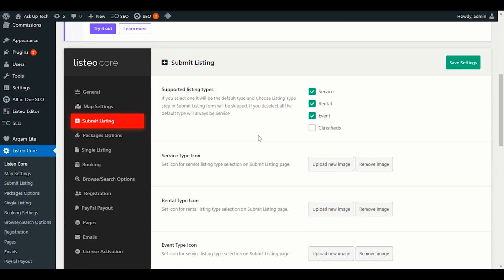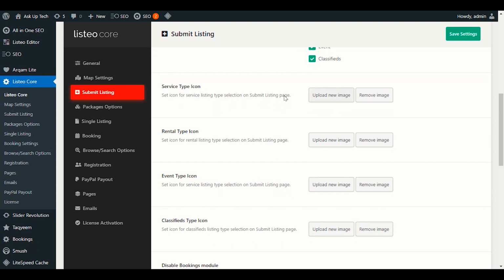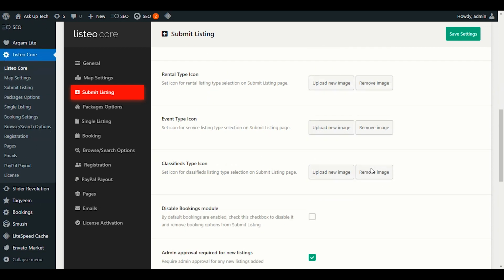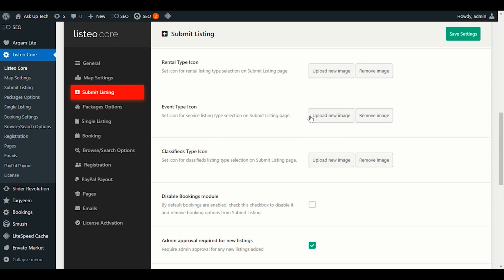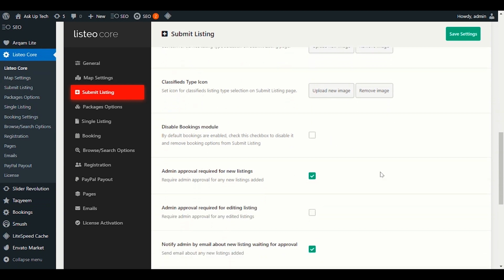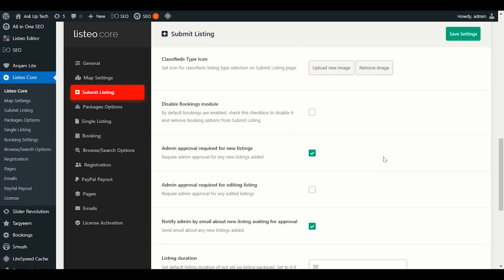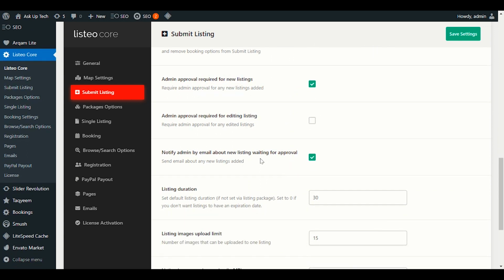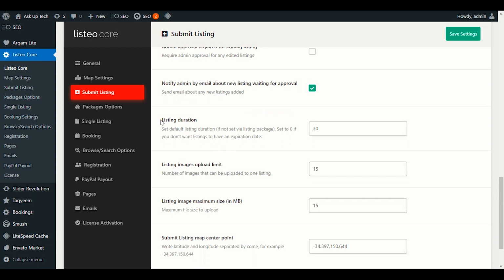In submit listing, you can enable listing types: services, rental, event, or even classified. You can even upload your own icons, a service icon, a rental type icon, any car image, an event type icon. You can choose your own image here. If someone uploads any listing on your platform and you want to review the listing manually, you have to click this. Okay, let's go to the next option, listing duration.